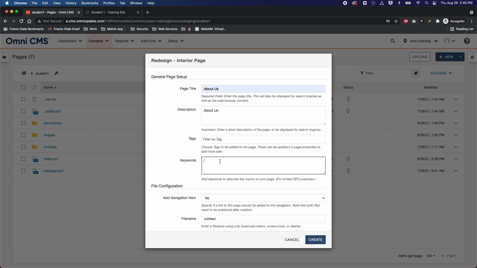Keywords are for search engine optimization. What that means is every time someone searches something into a search engine such as Google, a page will come up based on the keywords that were typed in. So you could put hidden keywords in your web page. You would place those here, and every time someone searches for those specific keywords, your page will be more likely brought to the top in a Google search. But for this example, I'm just going to put about us.